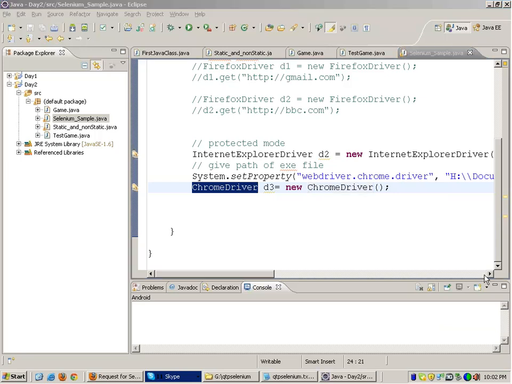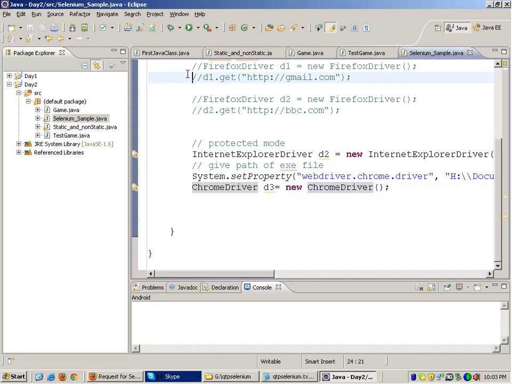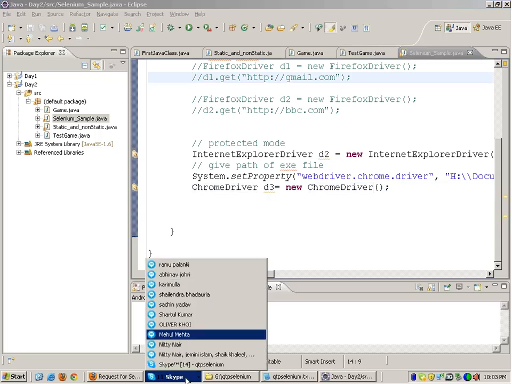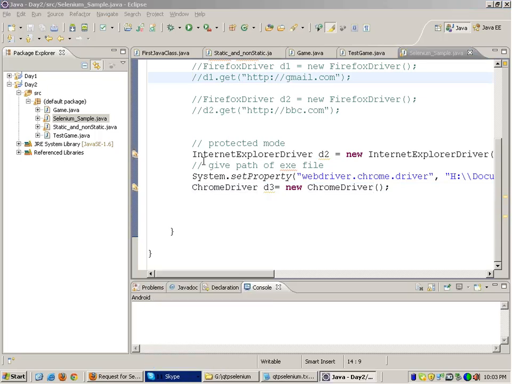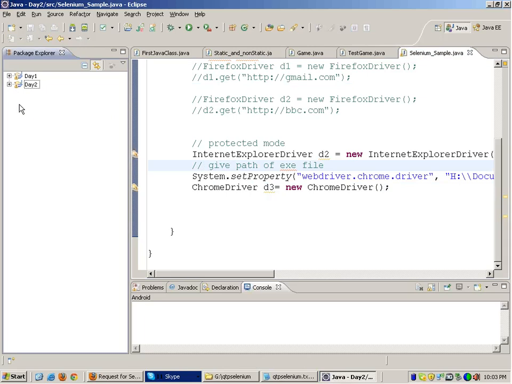Hold on. Okay, there are three kinds of drivers: IE driver, Internet Explorer driver, Chrome driver, and Firefox driver. Now there has to be some consistency, right? When you are making the code, there has to be some consistency in the whole API of Selenium, right?